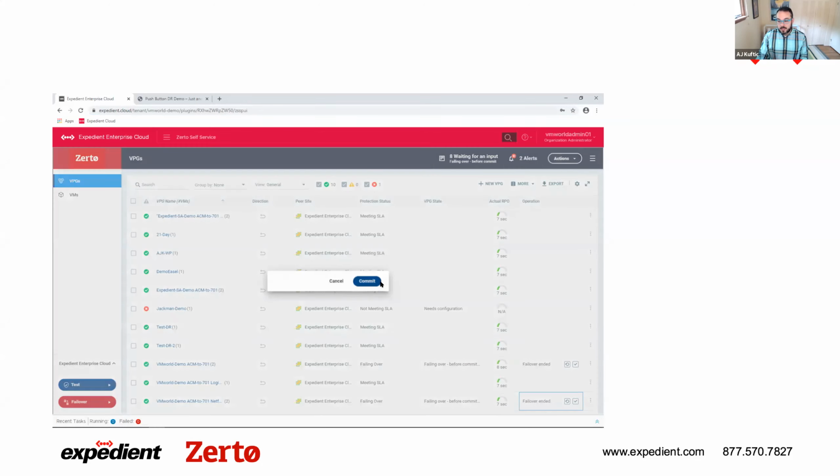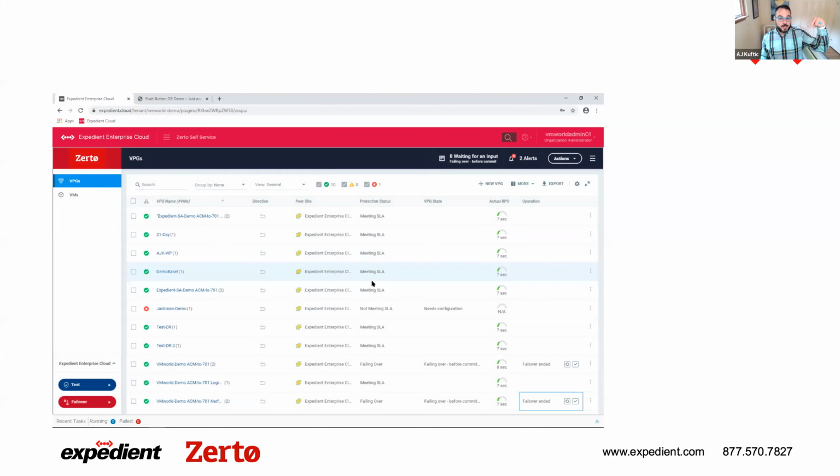And what this is doing is deleting the journal history on the previous primary side and saying journaling starts from the new site. And this is also turning the replication around and sending it back to Pittsburgh so that I can do a failback really, really easily.